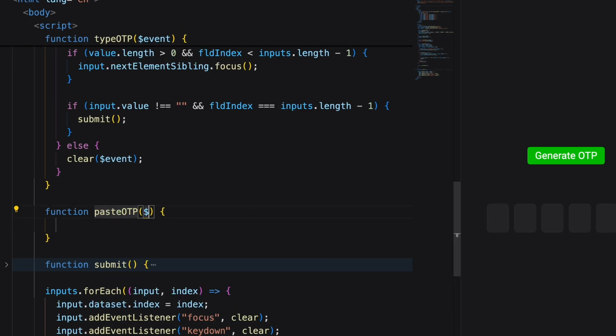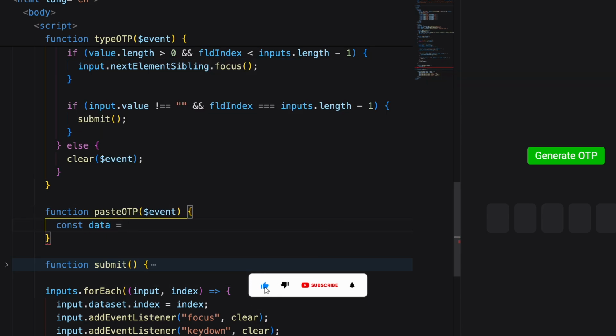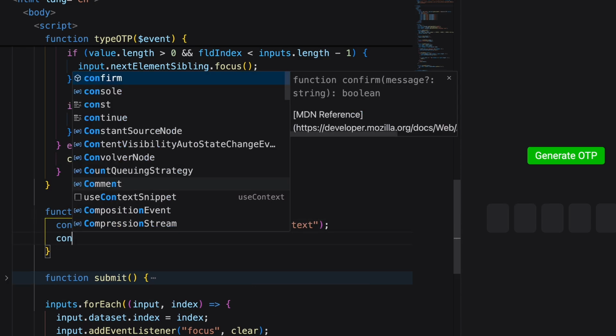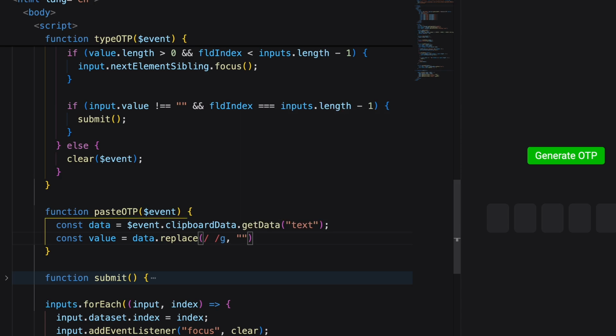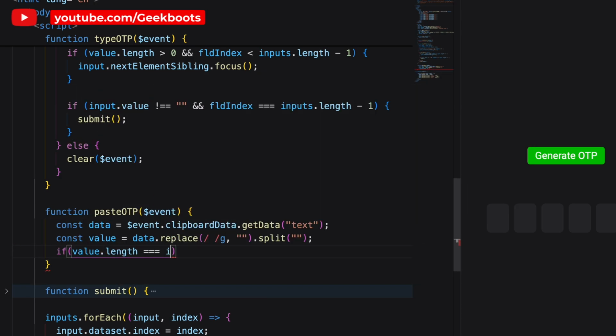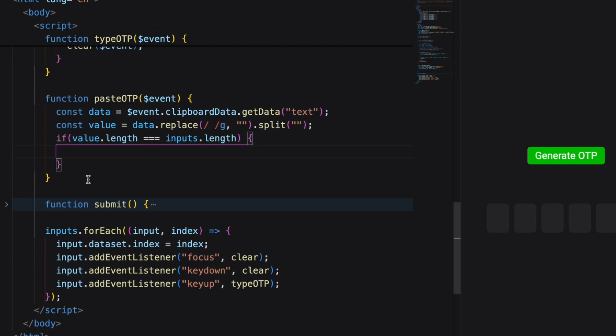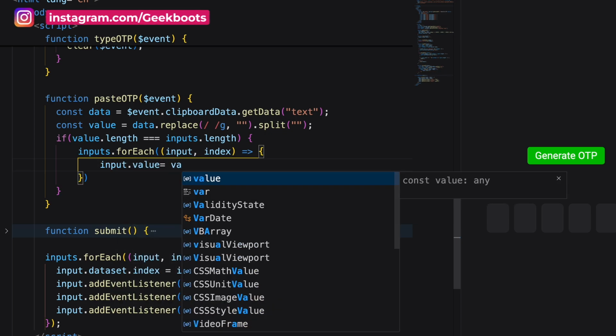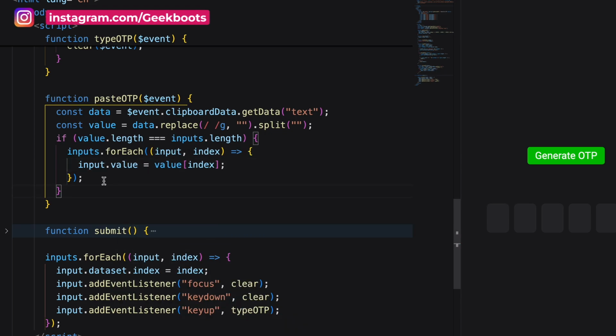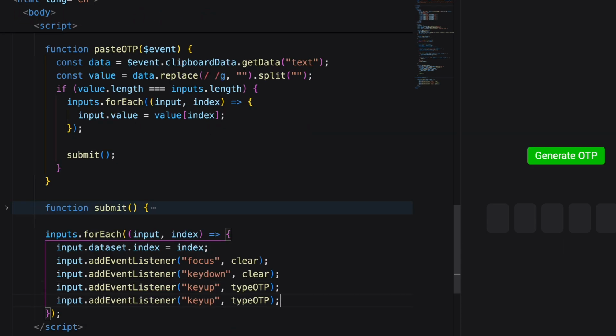For that, I'm creating a pasteOTP function by passing the event parameter. First, store the clipboard data inside a constant. Then remove the unnecessary space and split every character as an array. Check the length of the string with the input field length, and store the value inside each input field using a forEach loop. Finally, call the submit function. And call this pasteOTP function using paste event listener.